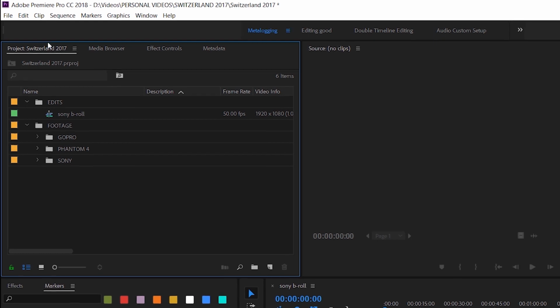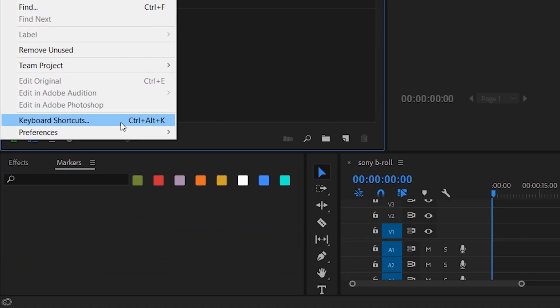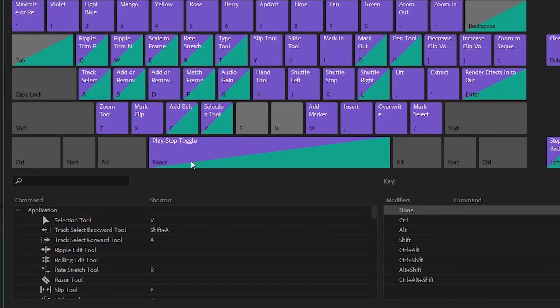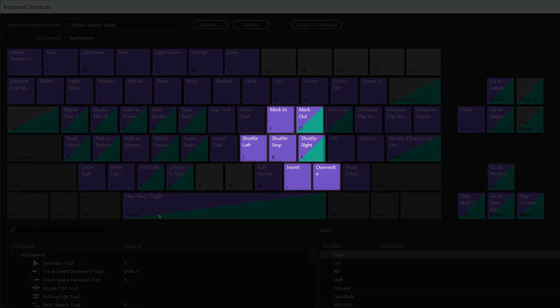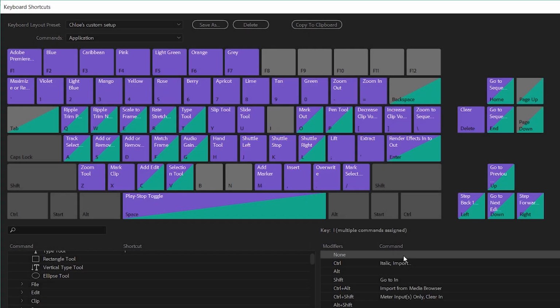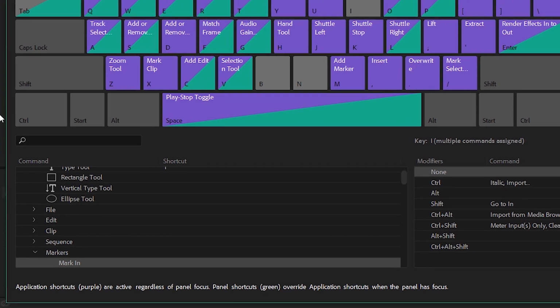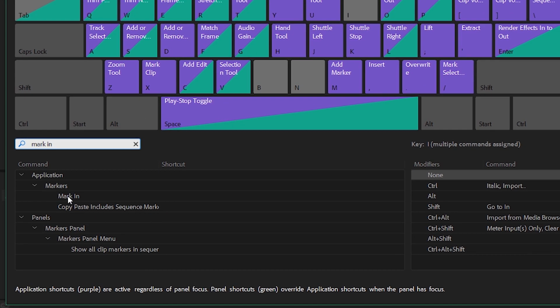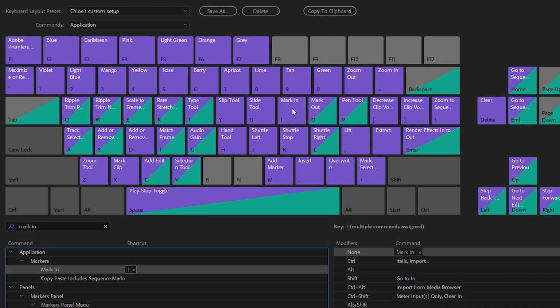The first thing you're going to want to do is check that your keyboard shortcuts are set correctly. To do this, you can go to Edit, Keyboard Shortcuts, or the shortcut for that is Alt+K. Just make sure that this area of your screen matches mine. If it doesn't, say if you were missing the marking, all you have to do is go to this search bar over here and drag that in the correct place.